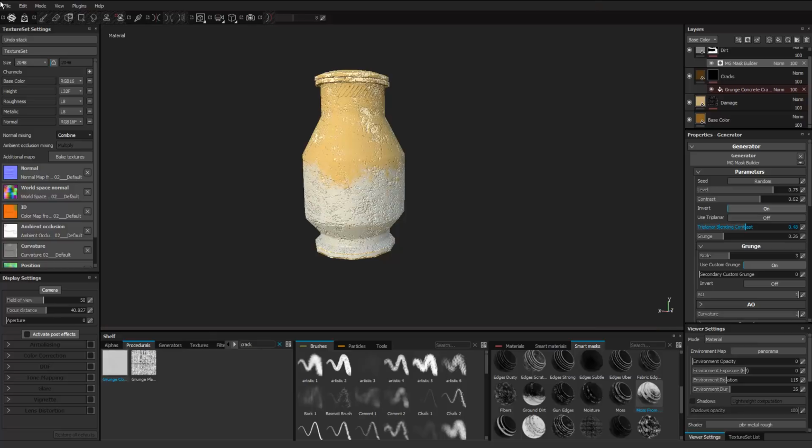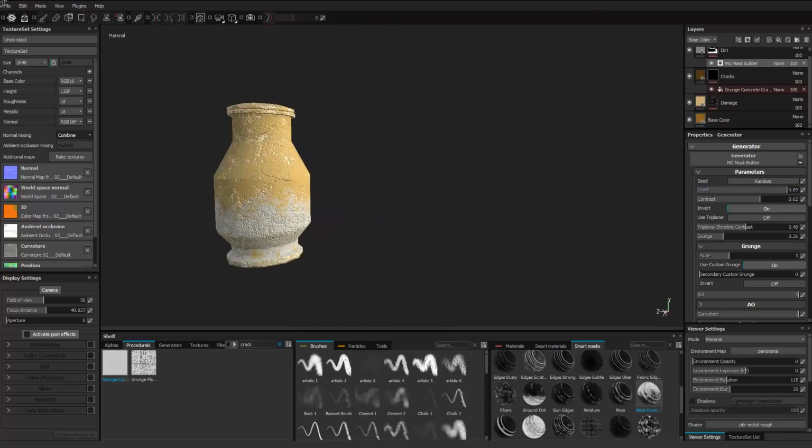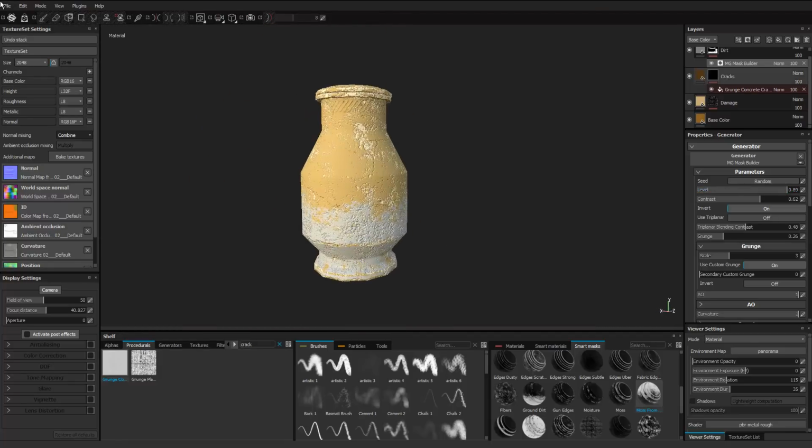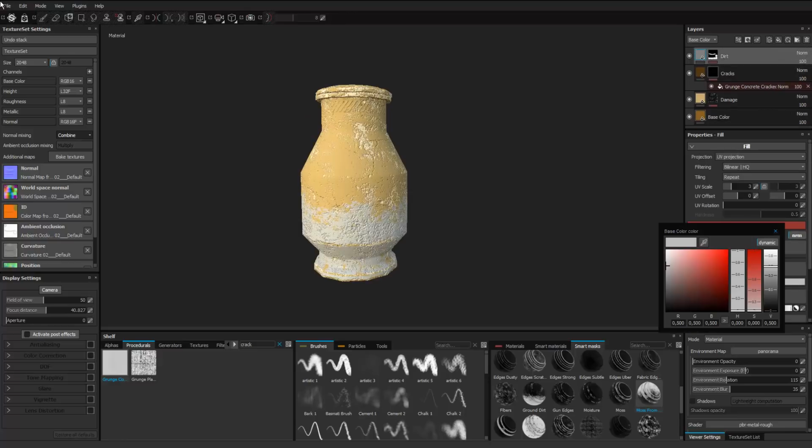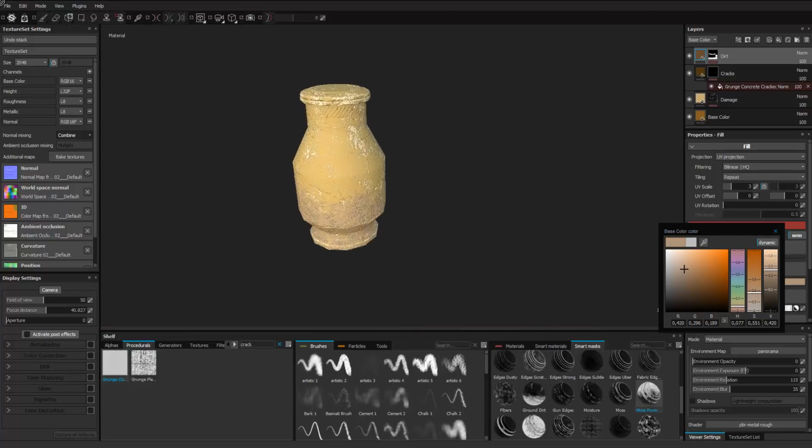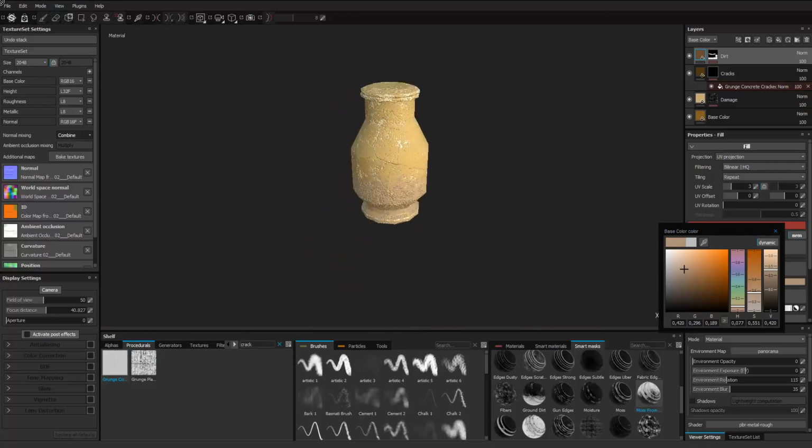Probably you're gonna change the height, but I don't think this is gonna be necessary because we already used it when it comes to the cracks and the damage. Okay, so right now we'll change the color a little bit. It seems like we're gonna go with something brown, something like this.